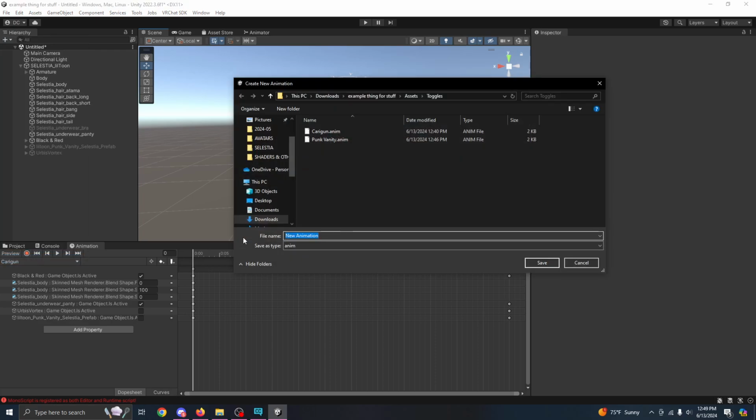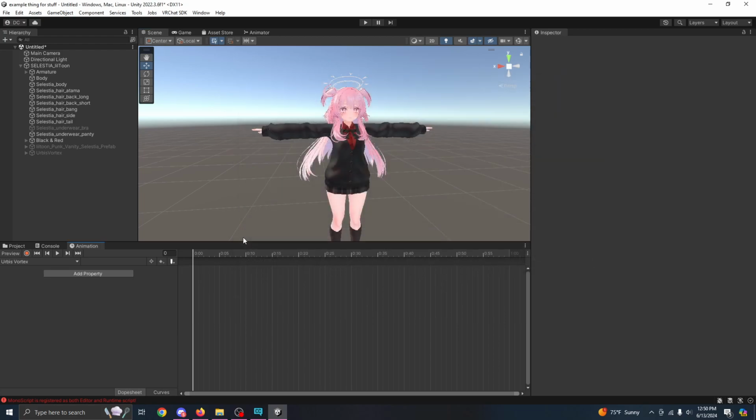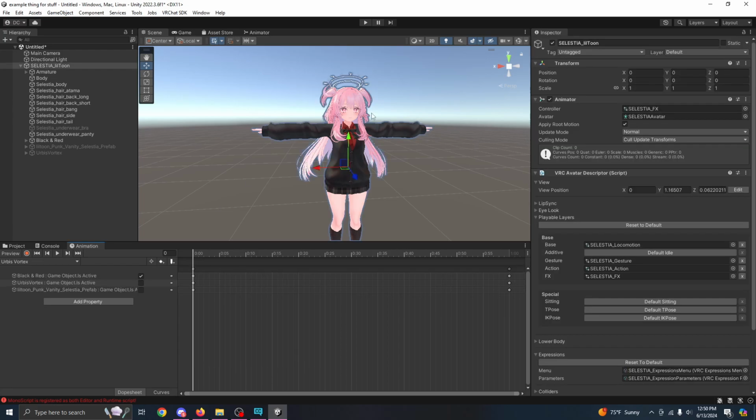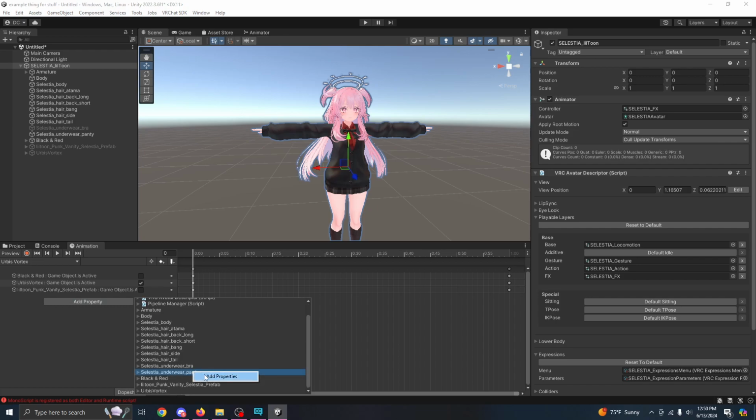And last but not least, for this example, I have one more outfit to do, which is the Urbis Vortex. Name it whatever you want. Again, if you're following along, same thing. Grab these, press shift, add properties. This will do the same, so uncheck that and then check the outfit you do need. Then add a property and do the panties as well, because we need those.